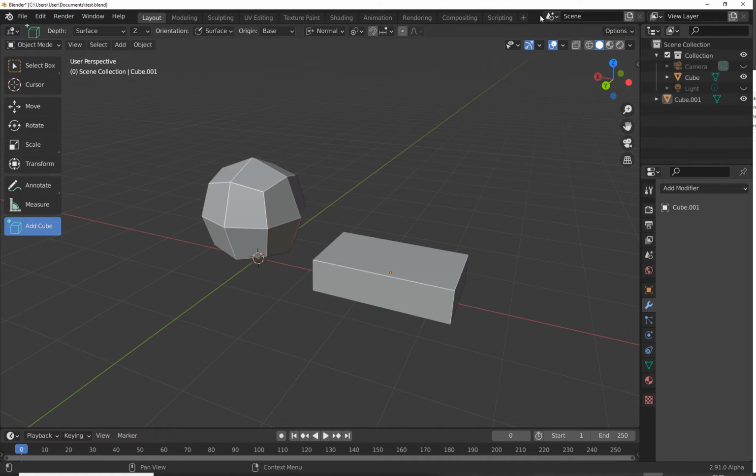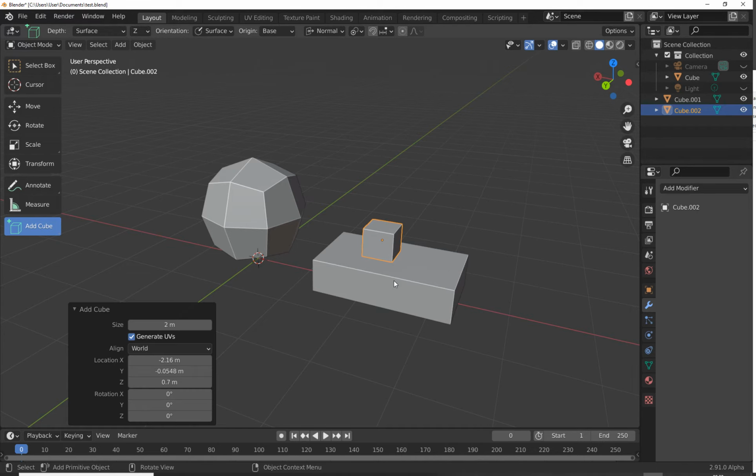So in the interface we have this one which says add cube. So we'll click on add cube and we'll go and add a cube, shall we? So let's click and drag, and there we go, there's a cube. Yay! It says 2 meters. I don't think it is 2 meters, but maybe it is.